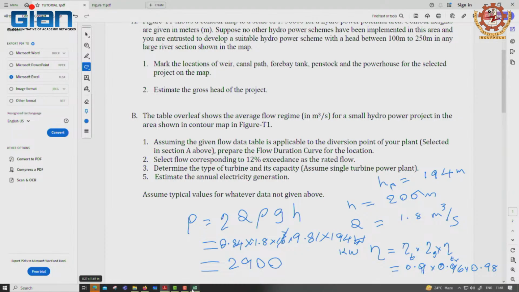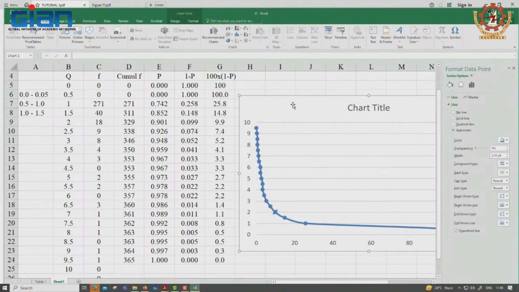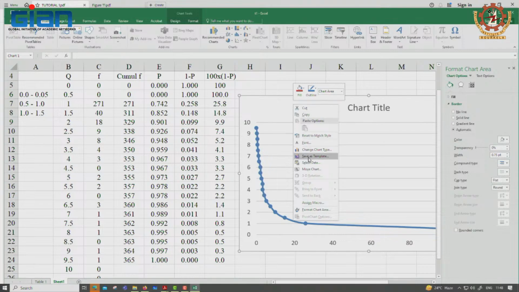Now, it further asks, estimate the annual electricity generation. Then we have to expand this, I will relocate this elsewhere.